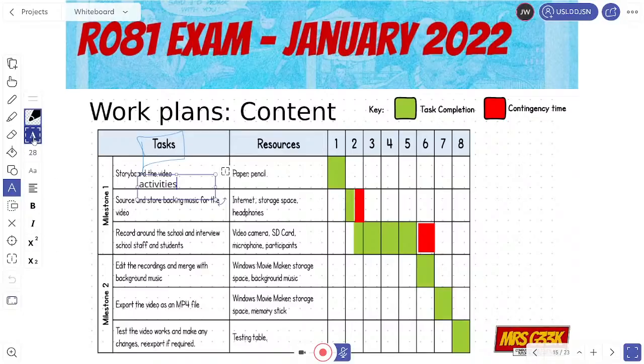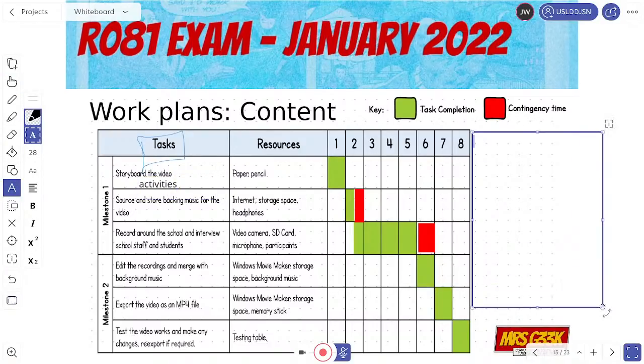So I'm just going to write a quick list here of all of the different elements, because again, a typical question you'll get asked in the exam is to list some elements of a work plan. So you have got tasks, activities, you have got milestones, you have got resources, you have got duration, you have got contingency, and have I forgotten anything? I don't think so. I think that's probably there. Okay, yeah, so that is a work plan and everything that goes inside of it.